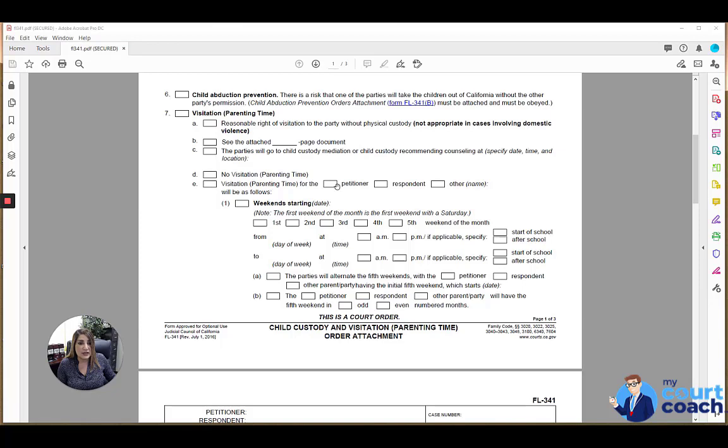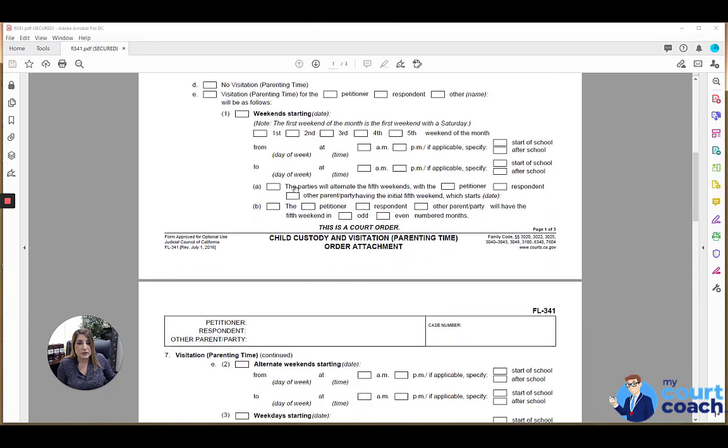You would mark visitation and then identify which party is being awarded the visitation. And then there's a couple different options. If weekends are ordered, then you would mark the box that best describes how that visitation is to be shared, which weekends the visitation would be exercised on, what day of the week it starts from, times, if applicable. A lot of times courts make orders that are to start from the end of school, so you could also mark that box if the court makes that order. There's just all sorts of options here, and hopefully one aligns with what the court ordered in your particular case.